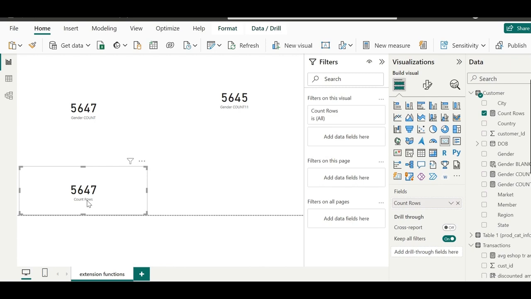We will of course need to know the total number of rows in the table, and count rows will return it to us. Let's move along from count rows to another count function, specifically count blank, which you can think of as the inverse of count functions. While count returns the number of non-blank values in a specified column, count blank returns the number of blank values. To see it in action, let's create a new measure.